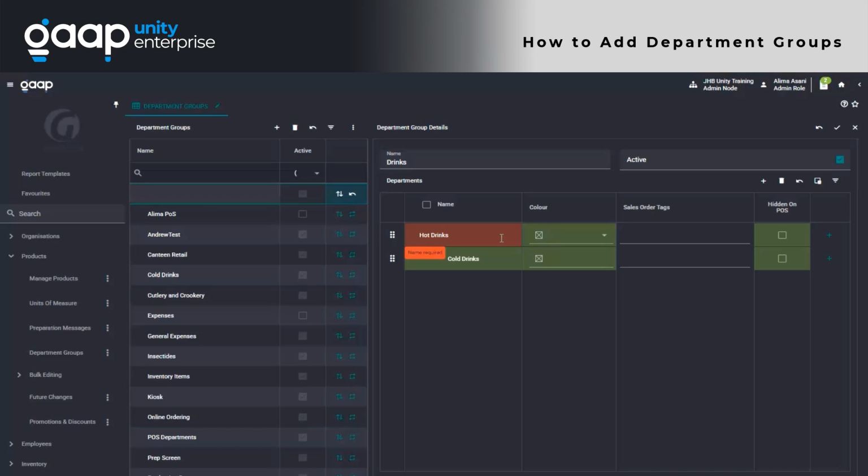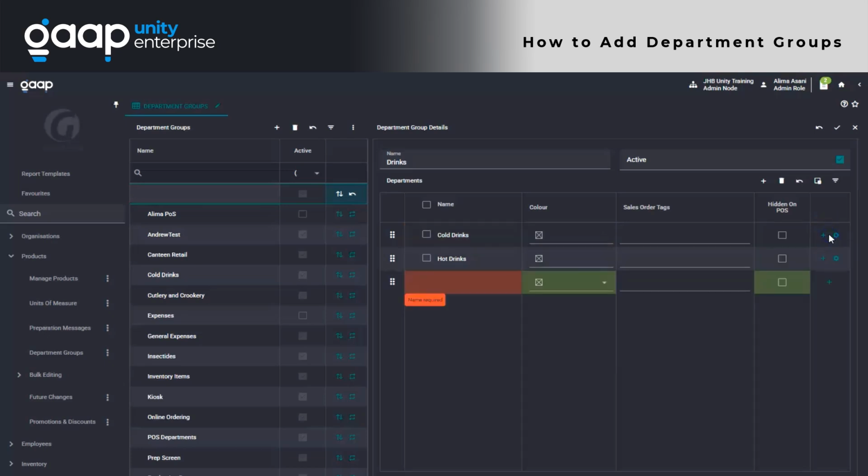To add a subdepartment, navigate to the right-hand side of the screen. Click on this plus icon next to the department name. Type in the subdepartment name.